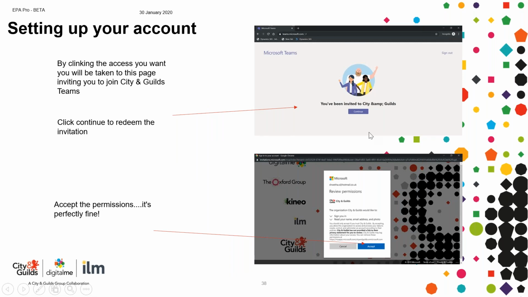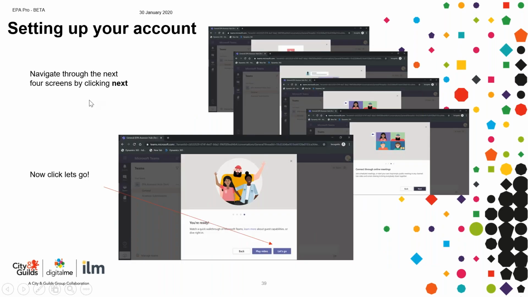Once you access that, you'll be given this page, which invites you to join City and Guilds Teams. You have to click continue to accept that invitation. A permission screen then comes up and you click accept to go on to the next page. And then there are a number of screens that you have to go through, which is about the setup. Just click next on all of those until you get to the You're Ready screen, and we click Let's Go. Now we'll give you this deck so it'll talk you through and show you the steps, but they are very simple. It's a case of clicking through a number of screens.